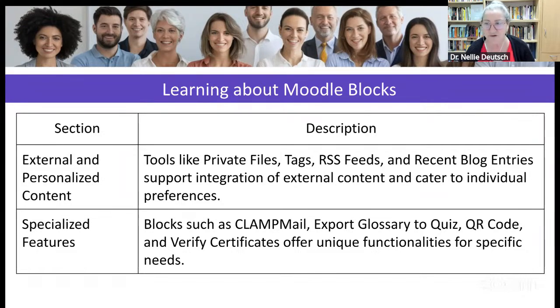With blogs, you have to be careful with external blogs because students can bring vicious spam and all kinds of unpleasant things. So you have to be careful with that if you've got your own Moodle. And then there are specialized features such as ClamAV, which is kind of nice to check for malware and other things. Export glossary to quiz, which is wonderful.